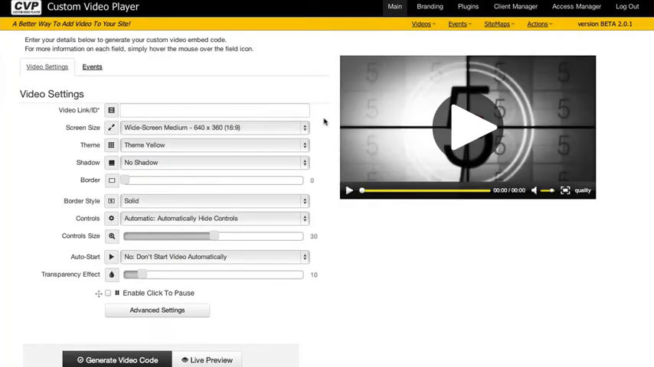Alrighty, here we go. Let's log into the new custom video player, and here we can see we've got our video settings on the left, and our preview window on the right. In this video I'm going to fly through these different features super fast and give you a quick overview of what's new in this particular custom video player release.